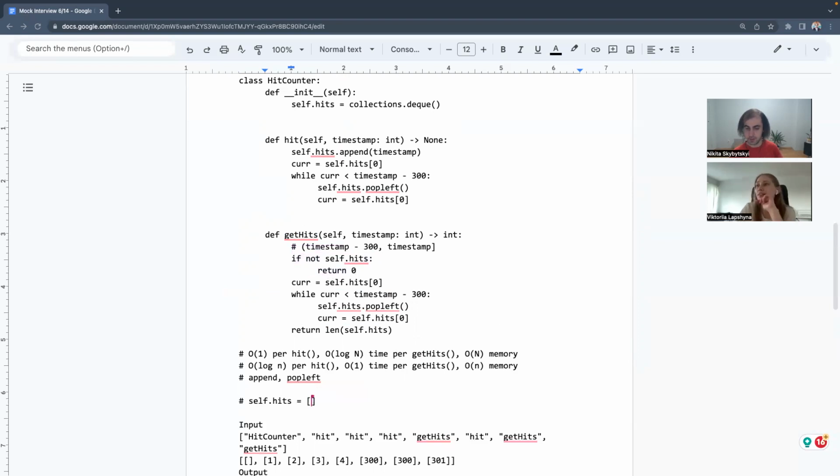So anyways, first we append 1. There have been no hits less than negative 299, so we do nothing. Then we append 2. Again, no hits that would lie in this interval. Then we append 3, right? And then we do get hits at timestamp 4.